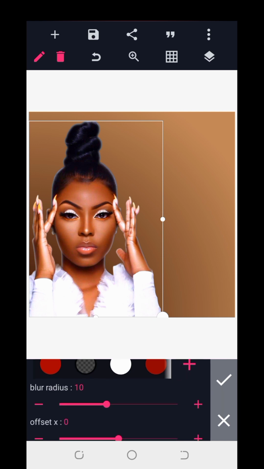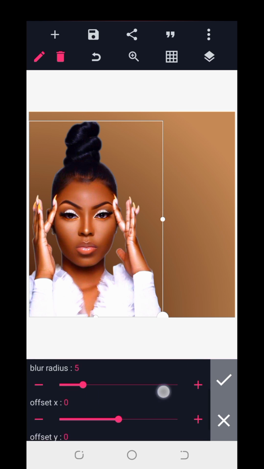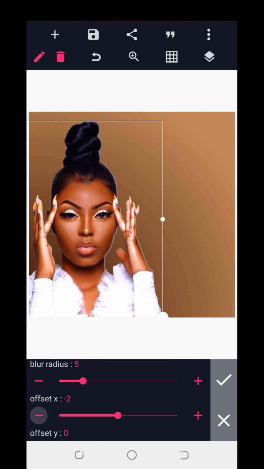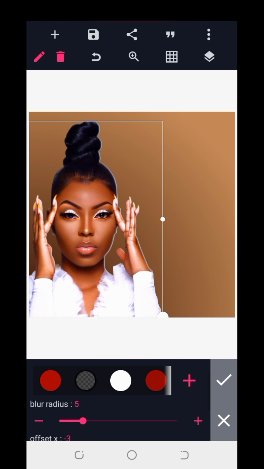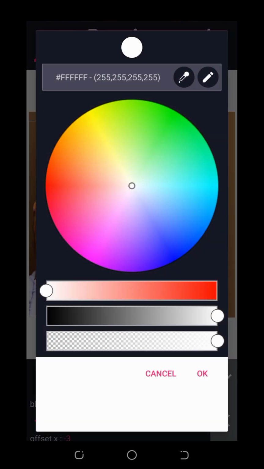I'll reduce the blur radius to like 5. Then my offset X, since I want it to be from the right hand side, yes, you can see that it feels like there is a kind of lightning coming from the right hand side. So I'll just tap on this plus icon to reduce the opacity of that particular white color. I think this is actually okay. You can reduce your color transparency, then click on OK.